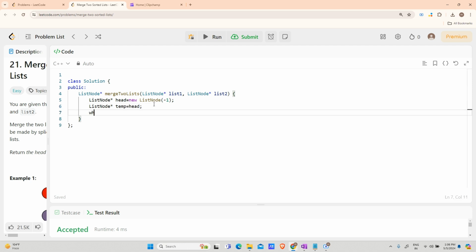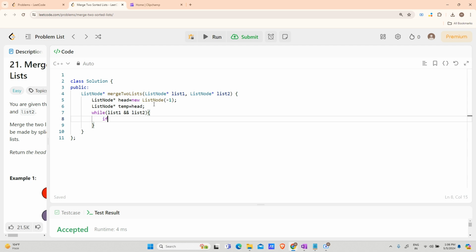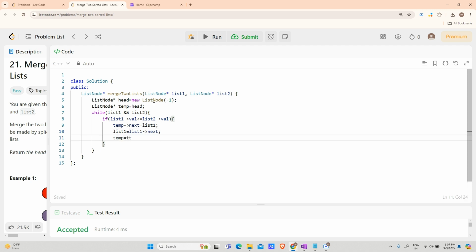Now we will write the code for when both of them are not null, that is list1 and list2. We will say if the value in list1 is less than or equal to the value in list2, in that case we do the following steps: temp's next will become equal to list1. Now list1 will change to list1's next, temp will change to temp's next. Now I will make temp's next null.